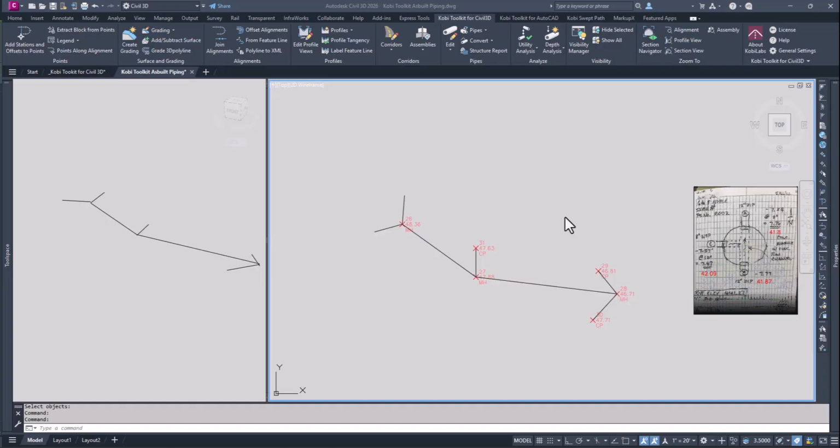Welcome to this short video on editing a pipe structure, which is part of the Kobi Toolkit for Civil 3D. Now in this video, I'm going to be showing you a couple other tools also. What I'm looking at here is a surveyor's gone out and surveyed some points, and they've drawn some lines between those points because those are catch basins and manholes.